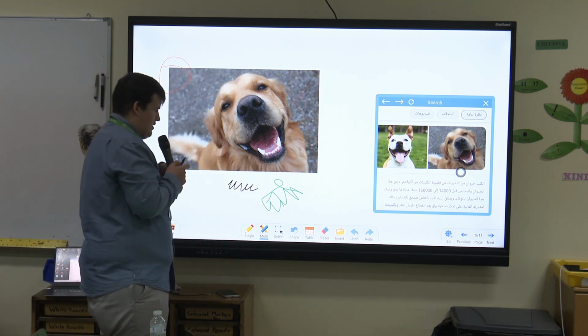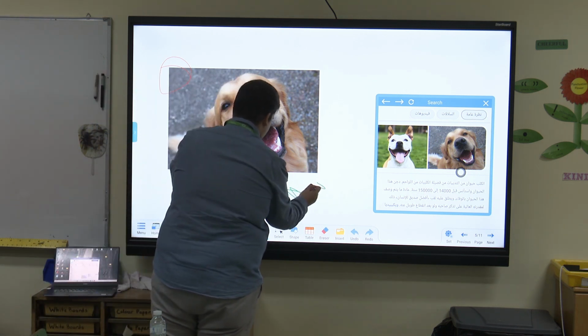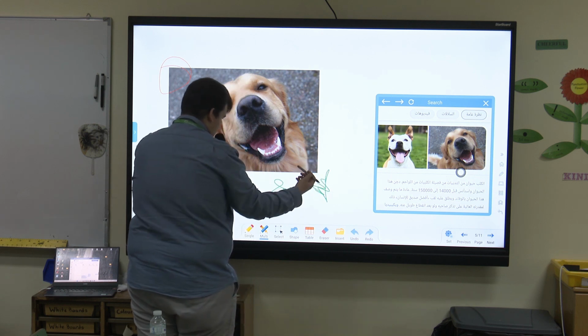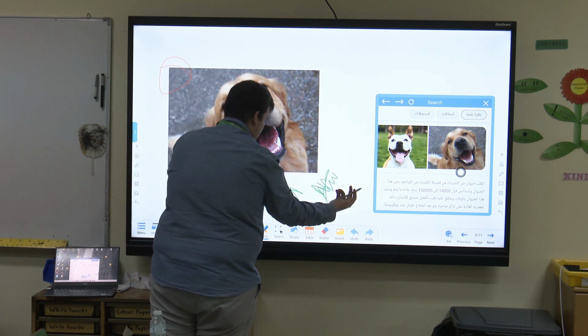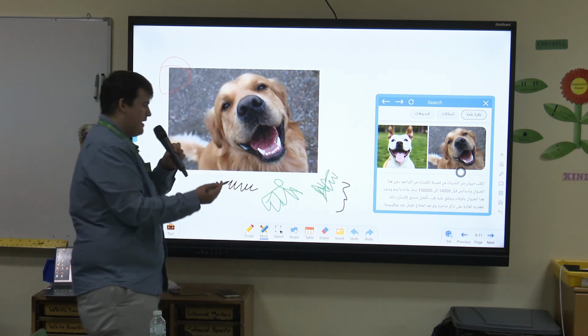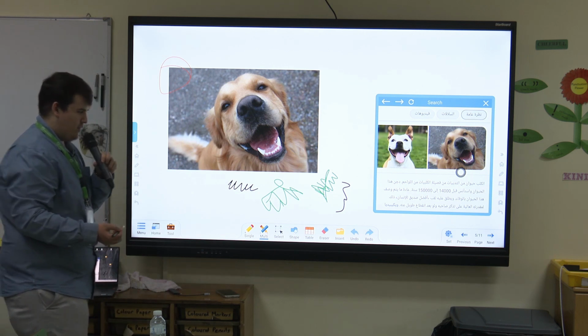And also if you want to differentiate your writing, so for example, here you can also see that this side of the pen will write green, while this side will write black. So it's also a way of doing that.